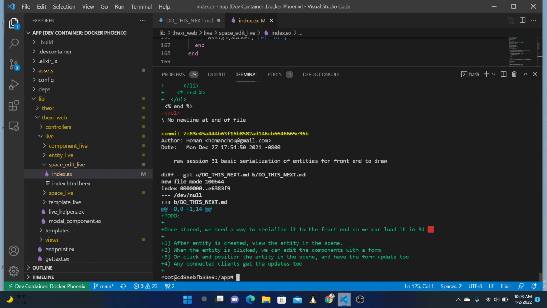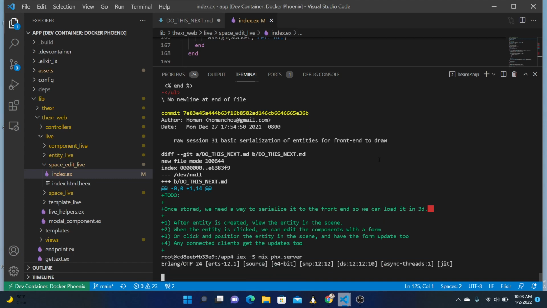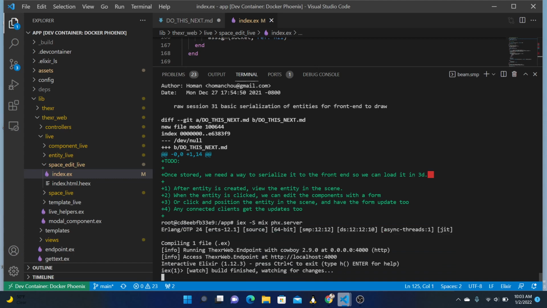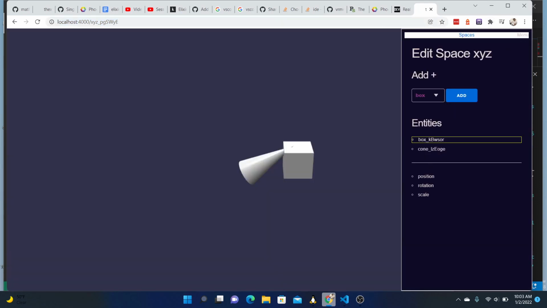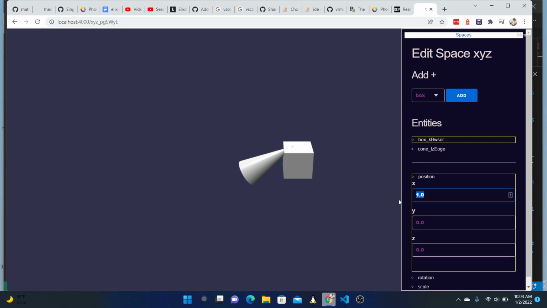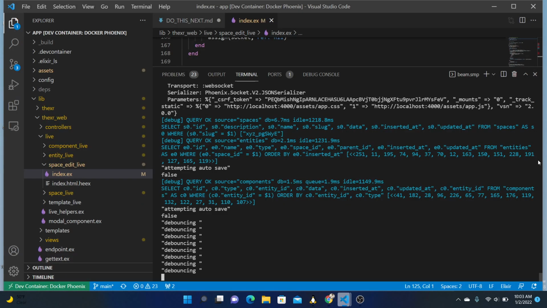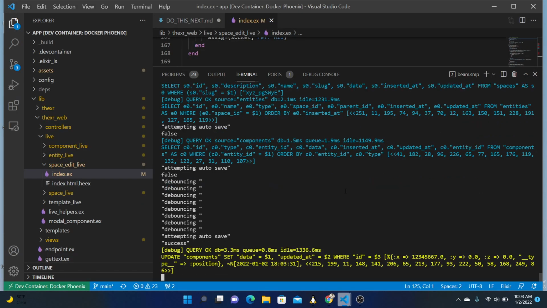And I think that is it. So let us try this again. See if we get some debounce messages. So if we come over here, load this page, and then I edit, let's say 1, 2, 3, 4, 5, 6, 7. Do we get debounce messages? Here we do. All right, great.